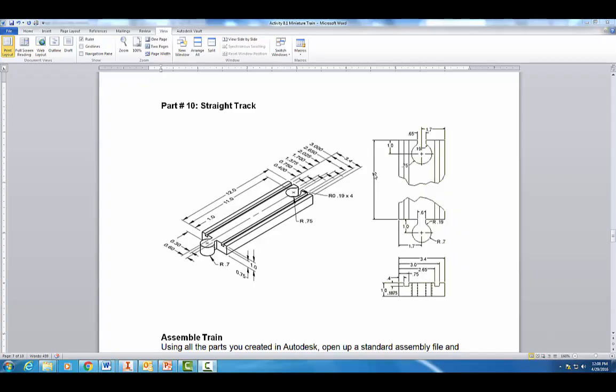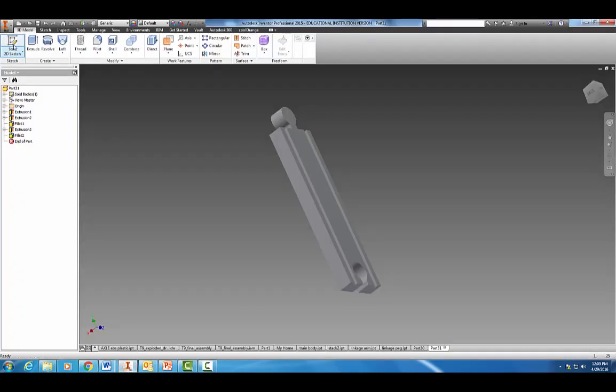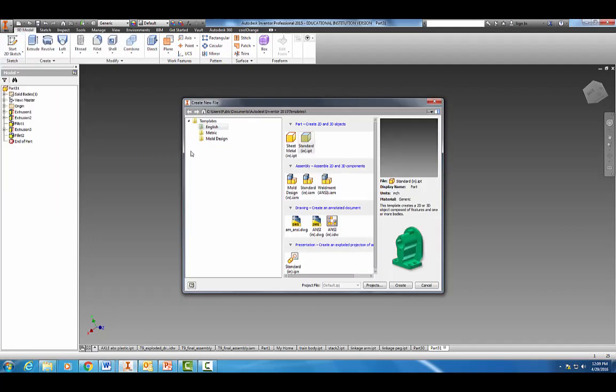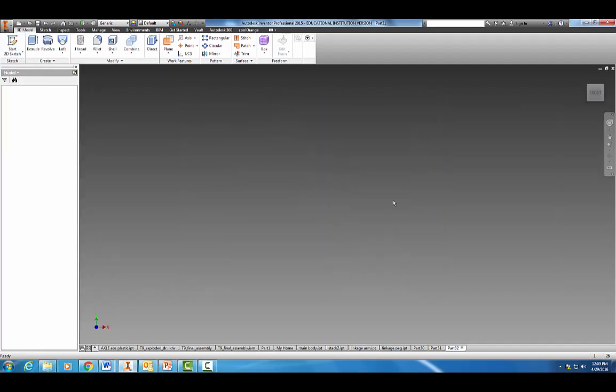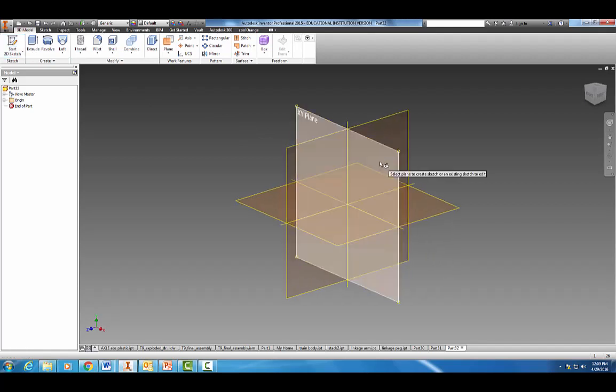All right, welcome back. Today we're going to go ahead and assemble this last part here, which is the track, with the following dimensions. Once again, let's come on in here to Autodesk, start a new standard part, start a 2D sketch.